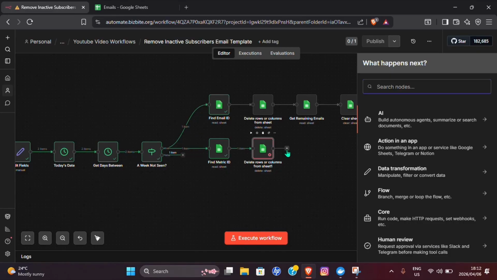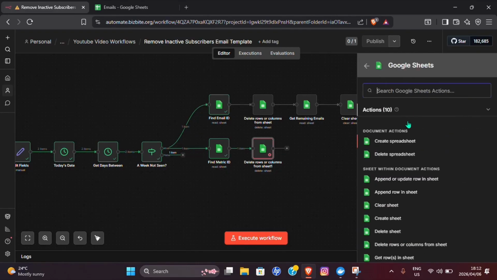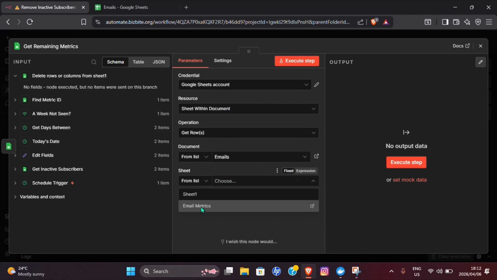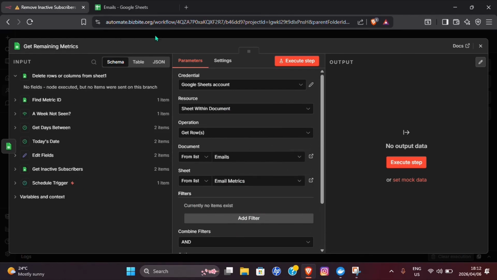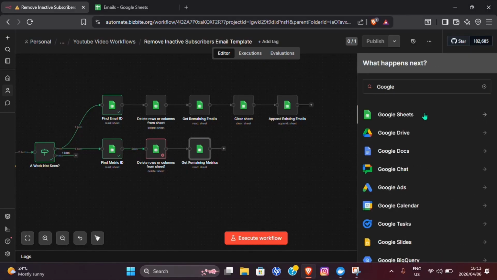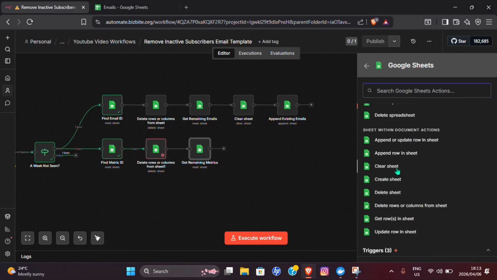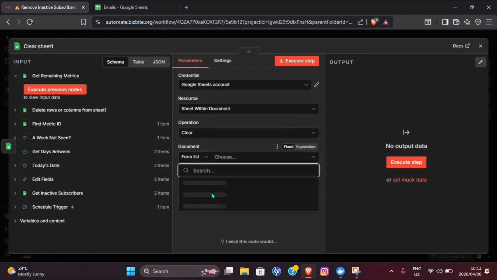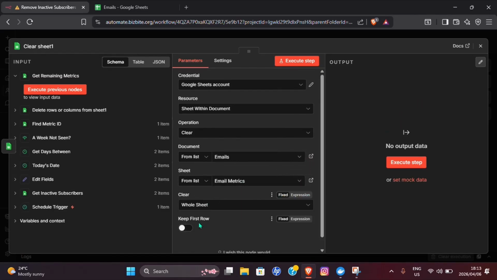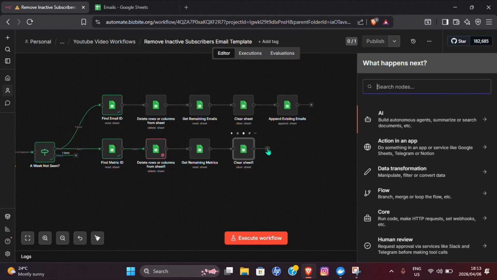Now we need to go ahead and get the remaining ones. So Google Sheet, get rows once again, select emails, and then email metrics. You add no filter for this one. Then add another one, Google Sheets, and clear the sheet. Clear the sheet, and then pick emails, and then email metrics. Once again, whole sheet, toggle on keep first row, and then you add the last one, where you're going to be re-adding the remaining metrics.